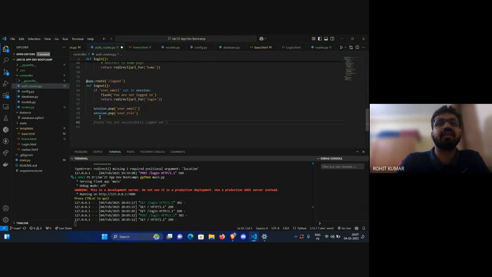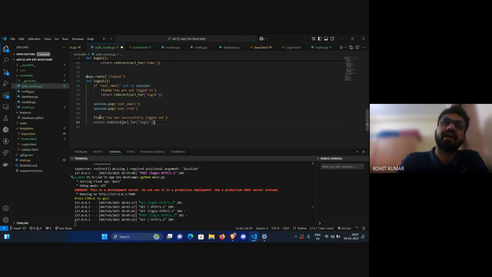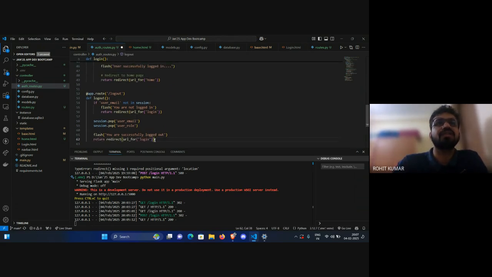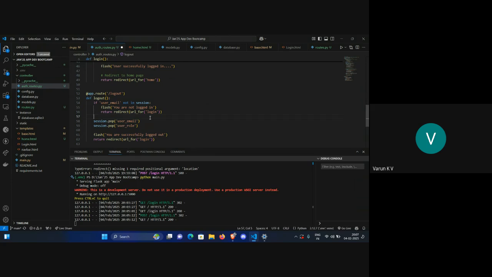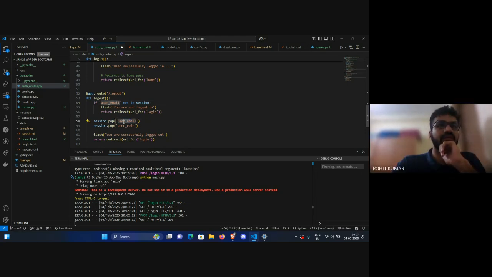All right, and then we'll flash the message saying that you have been logged out, and we can redirect to the login page now. So any doubts here in what we are trying to do? If that user email is not defined, will it throw an error using this pop method? No, right? It will not. It will not throw an error, as far as I know.